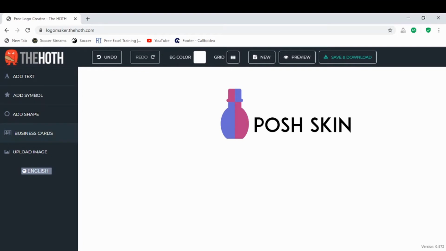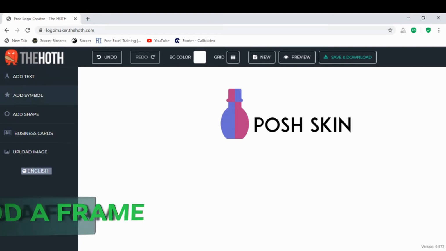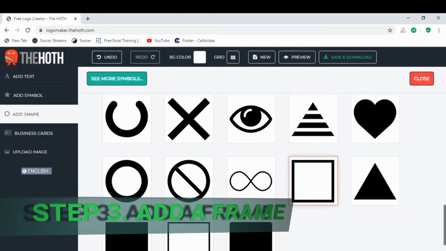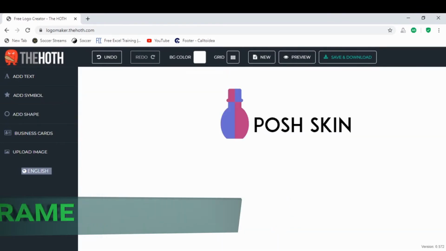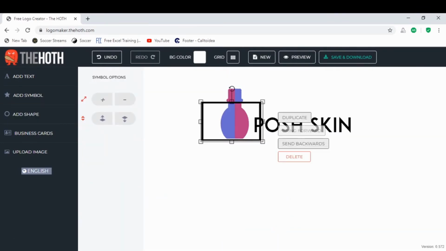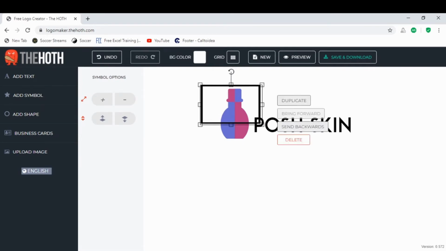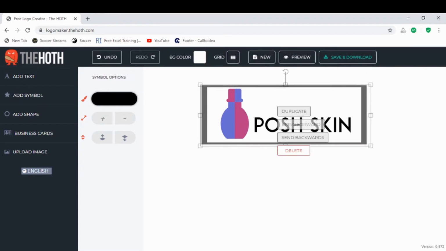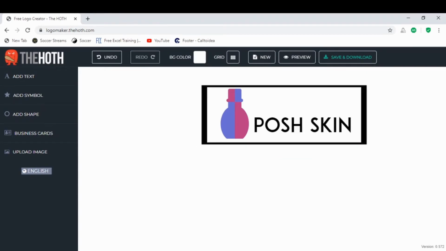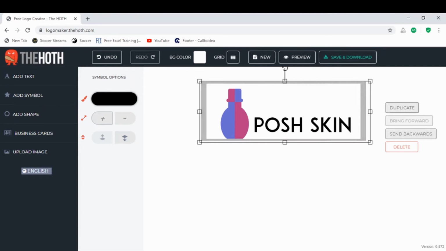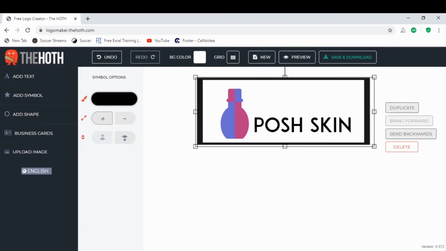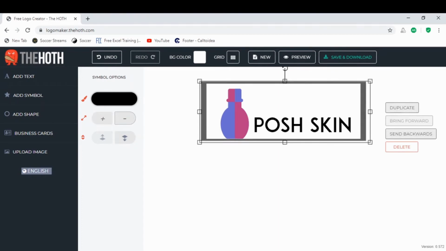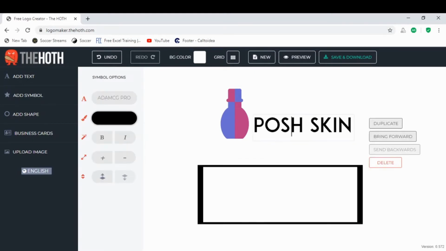After this, let me just get a frame for the logo. So I'll go to add a shape, and I want this shape. I will size it to my logo. Yes. For the text, I want the text to be bigger. Yes, we need to style everything before adding the frame, or it will keep on selecting it.